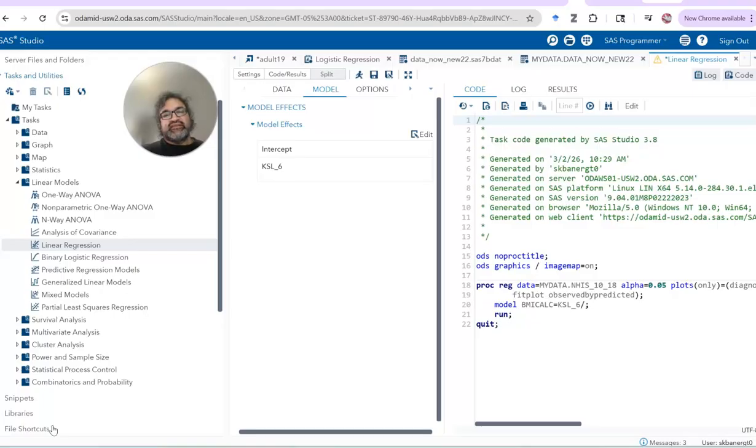SAS is typically known as code-driven. A lot of different functionality could be done through code. Now SAS has turned into more menu driven.